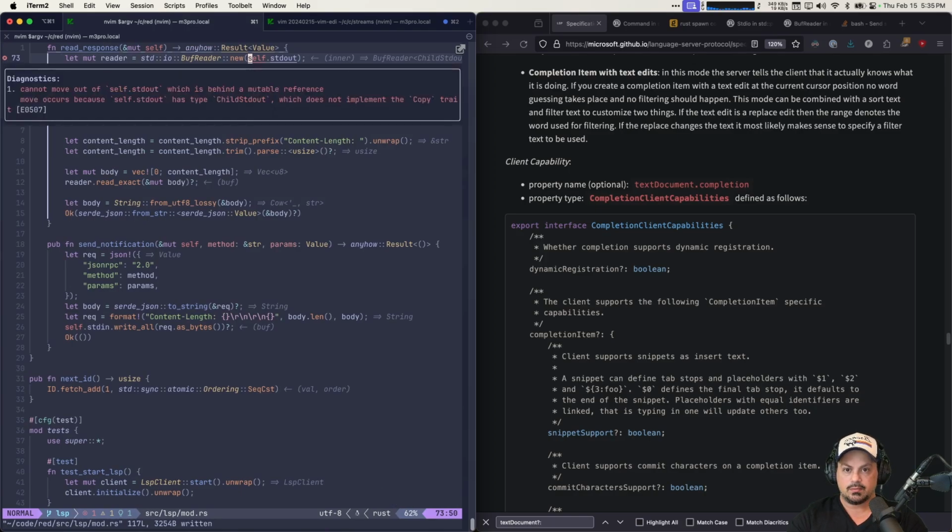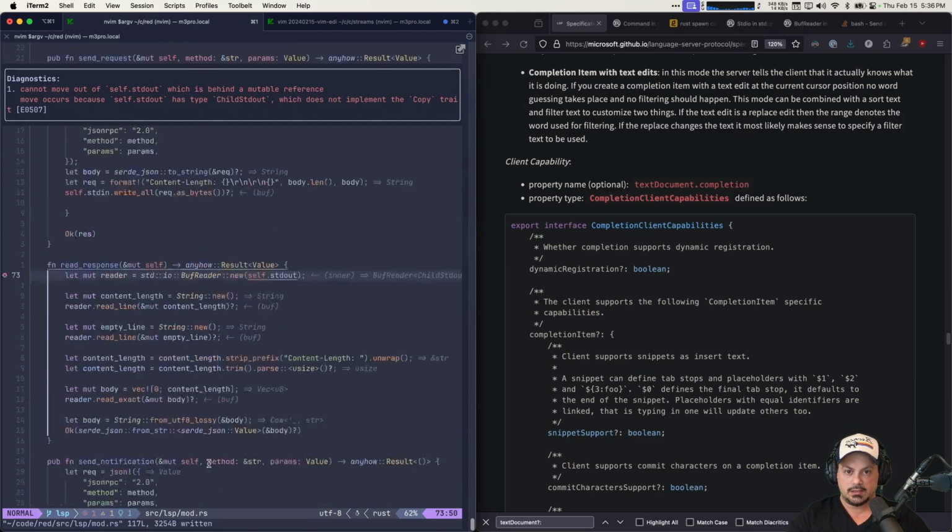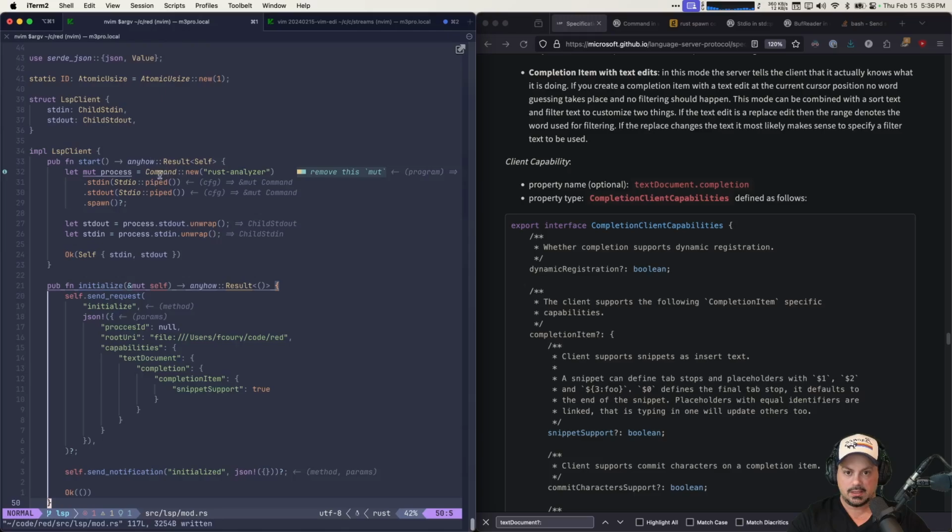What is the issue here? Cannot move out of stdout, which is behind a mutable reference. Right. So I wonder, do we take the standard out every time we need it instead? Process. So that's a problem, right? Let me think.